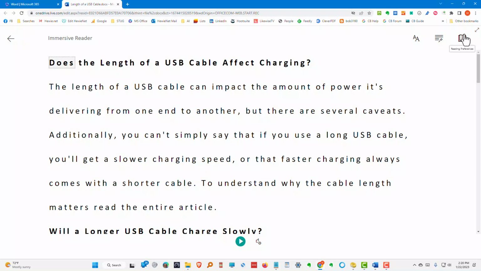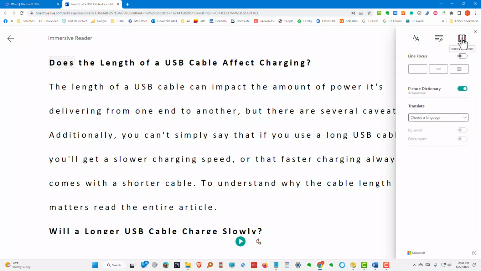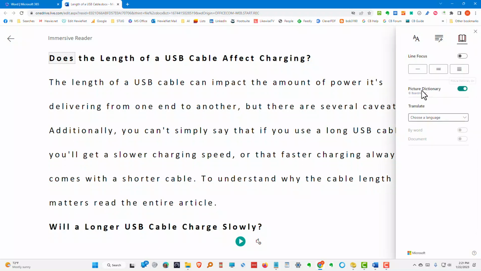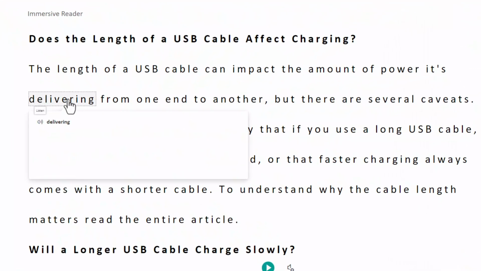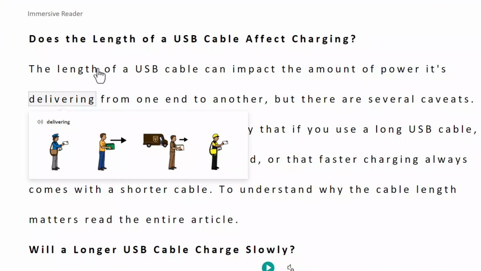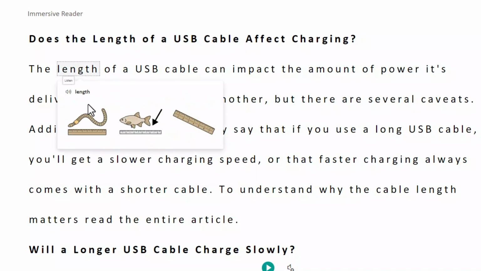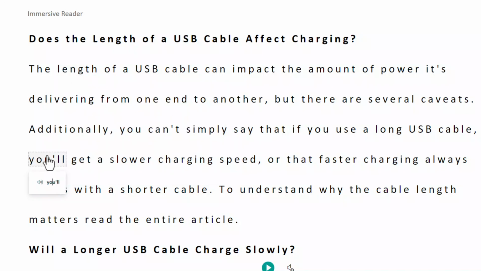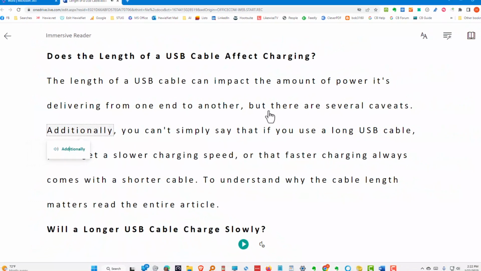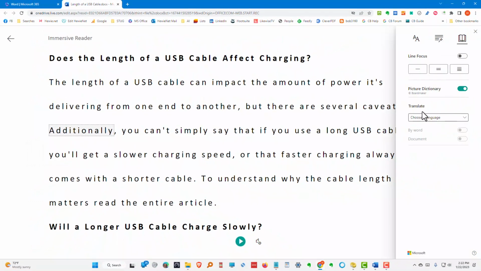The next is the reading preferences. You can do the line focus. And then the picture dictionary. You can turn that on or off, but what does that mean? Well, if I hold it over the word delivering and then click, I get some pictures. Or if I want the length, it shows me some rulers. And if you click on it, it'll tell you how to pronounce it. Additionally, so that's the picture dictionary. And then you can also translate the article into other languages, all built into the Immersive Reader.